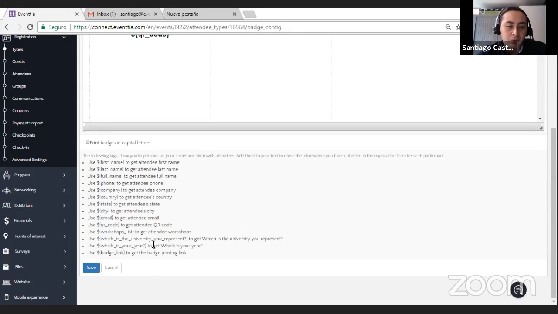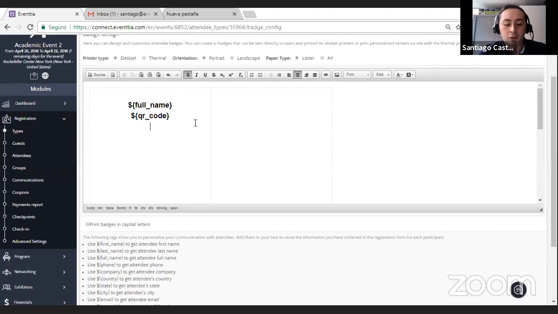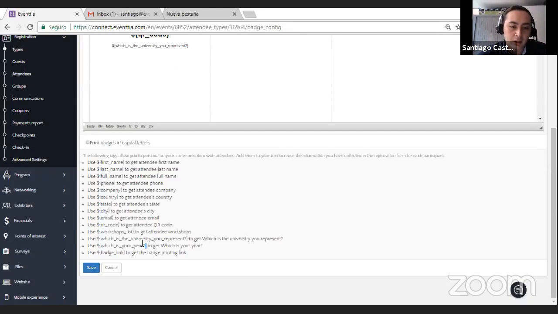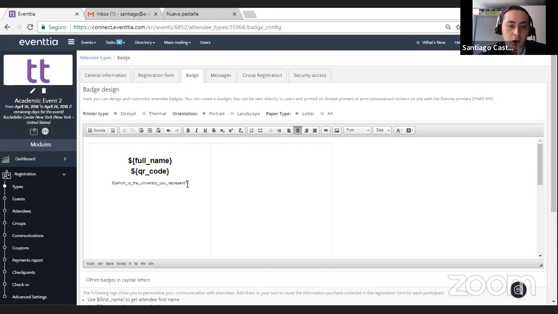So for instance, if I want to know which university they represent, let's say somebody's from Harvard, then you want to have the full name, the QR code, and that he comes representing Harvard. And maybe you also want to say what the year is. So let's say it is a junior student from Harvard, so it will show the name, the code, the university, and the year. And then you can of course change this.